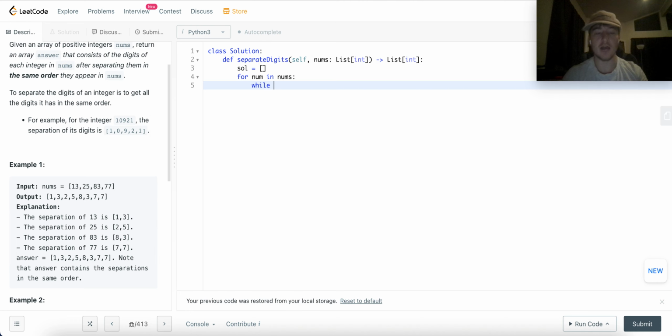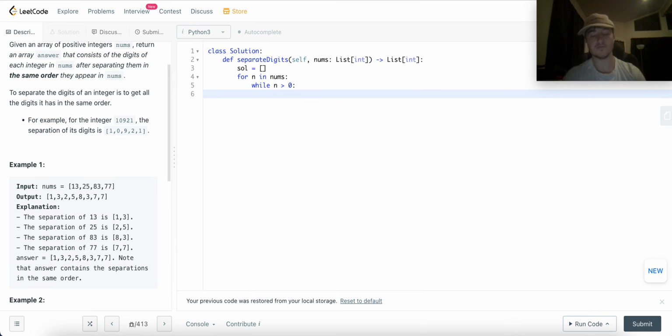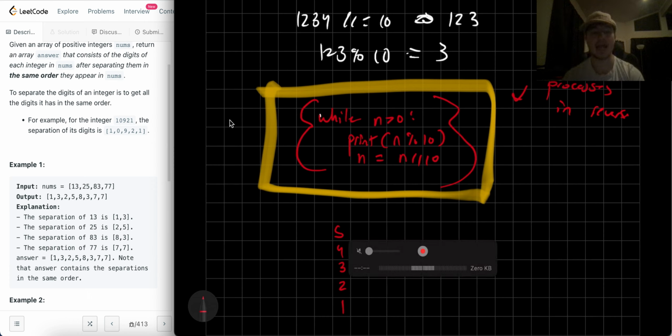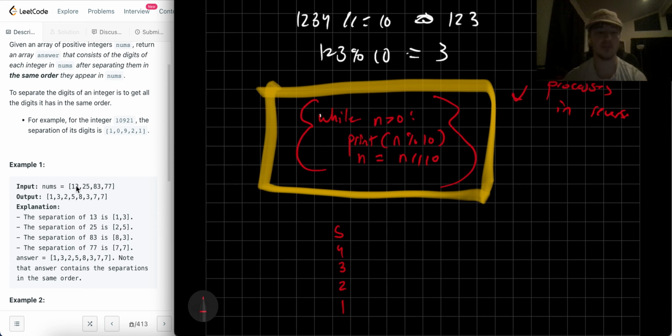Okay, so I called it n, so we'll just call it n here. While the num is greater than 0, we're going to add it to our solution, right? Because here we're trying to add it to our solution because each of the individual digits is one of the indexes of the new solution, right? For 13, 3 is its own digit and it has its own index. Every individual digit has its own index associated, right?